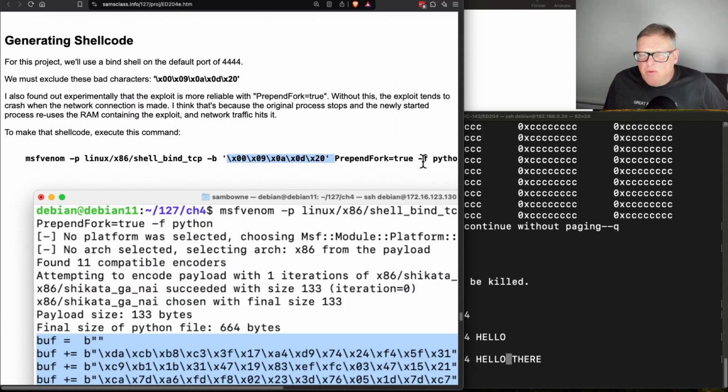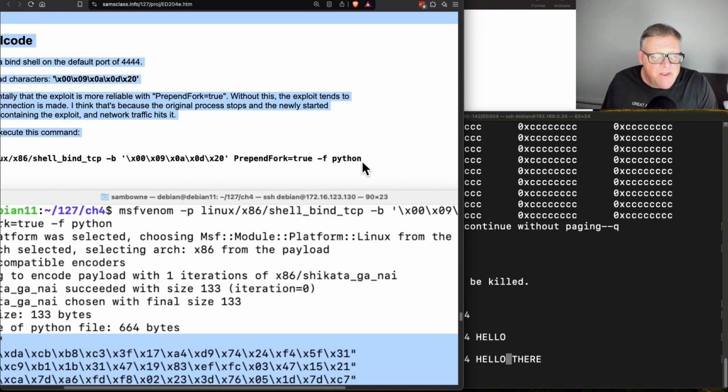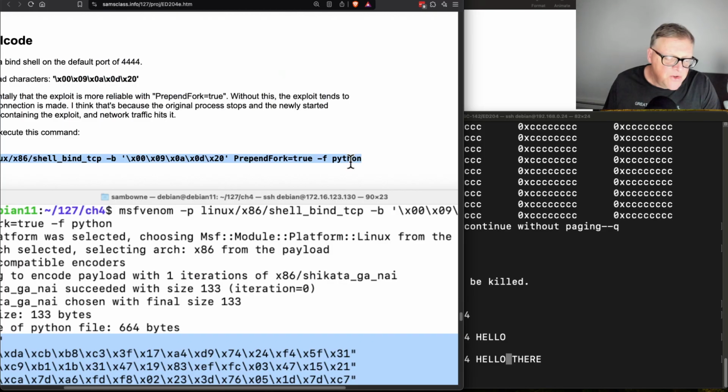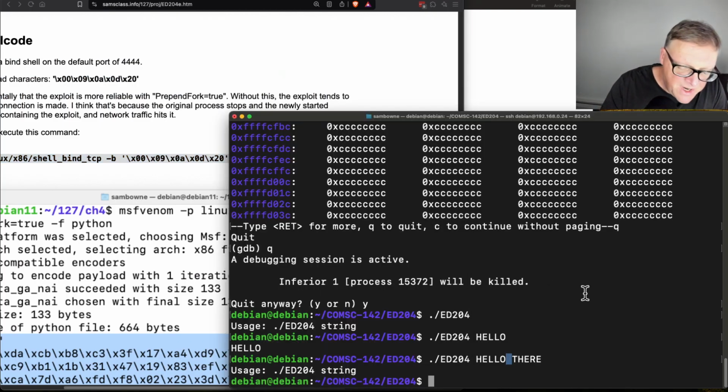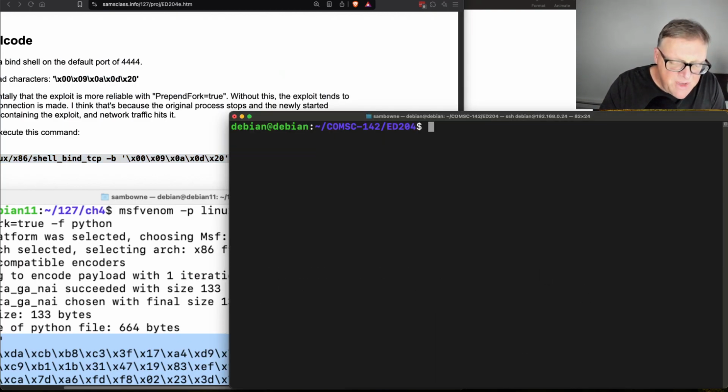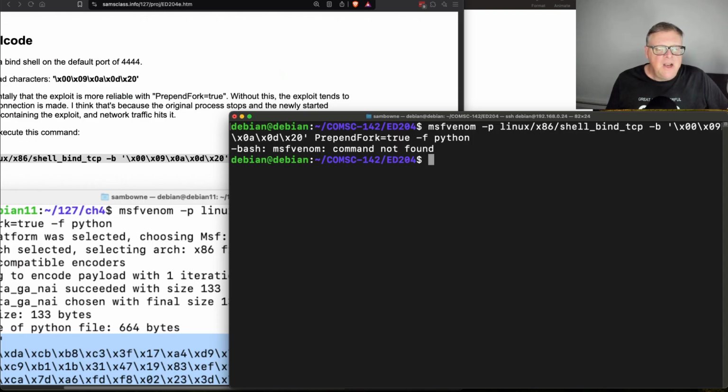And this prepend fork equals true. I'm not really quite sure what that is. I put that in because it makes it more reliable. And then I want the output in Python. So this is going to write Python code for me that will do that attack. So I clear. That's what Metasploit does. I don't have MSF Venom.